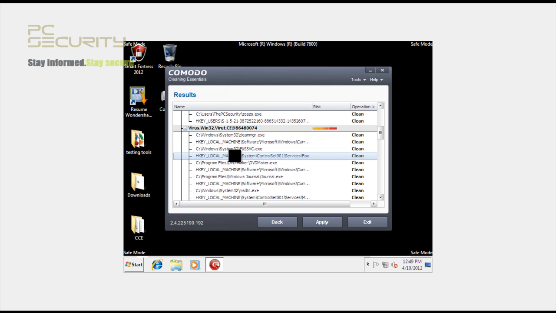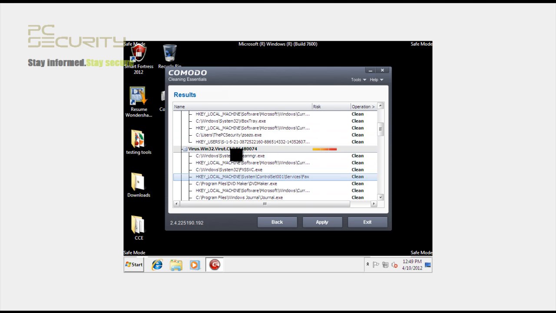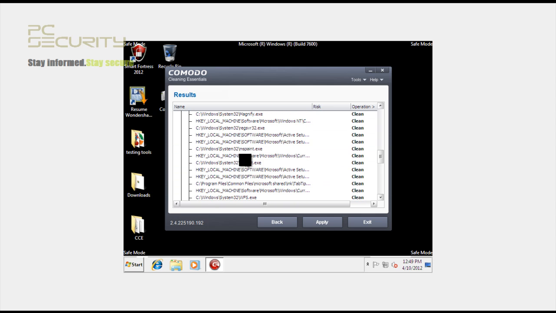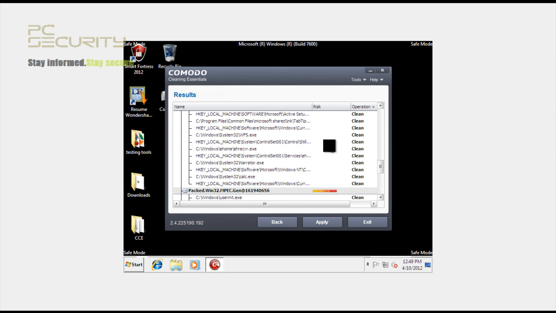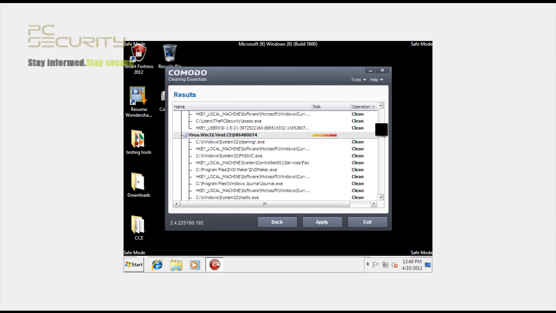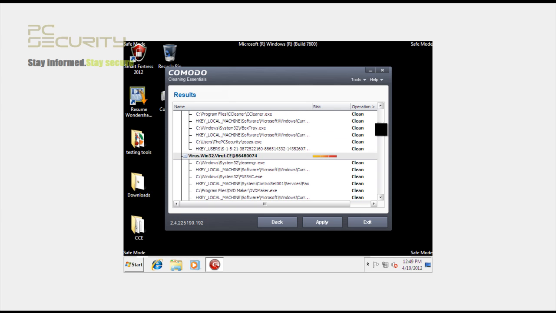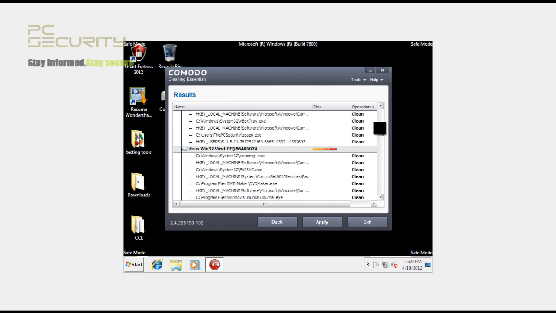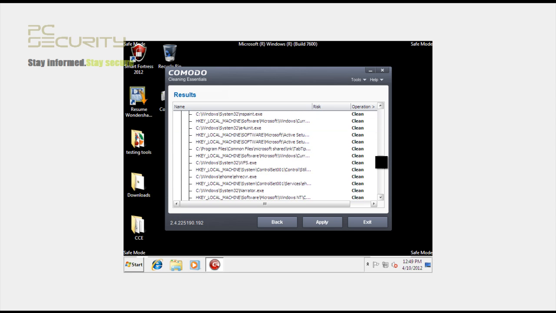It's a pretty bad infection, but let's see if Comodo Cleaning Essentials can actually remove this, because the operation selected by default is to clean, and it doesn't allow you to do anything else at all. It doesn't give you any option to quarantine, delete, or do anything like that. It just says clean. I don't know what that means. Basically it means leave everything to them. But when you've got an infection like this, you'd love to have software that can repair it instead of just quarantining or deleting the files. So I don't know how this is going to do.